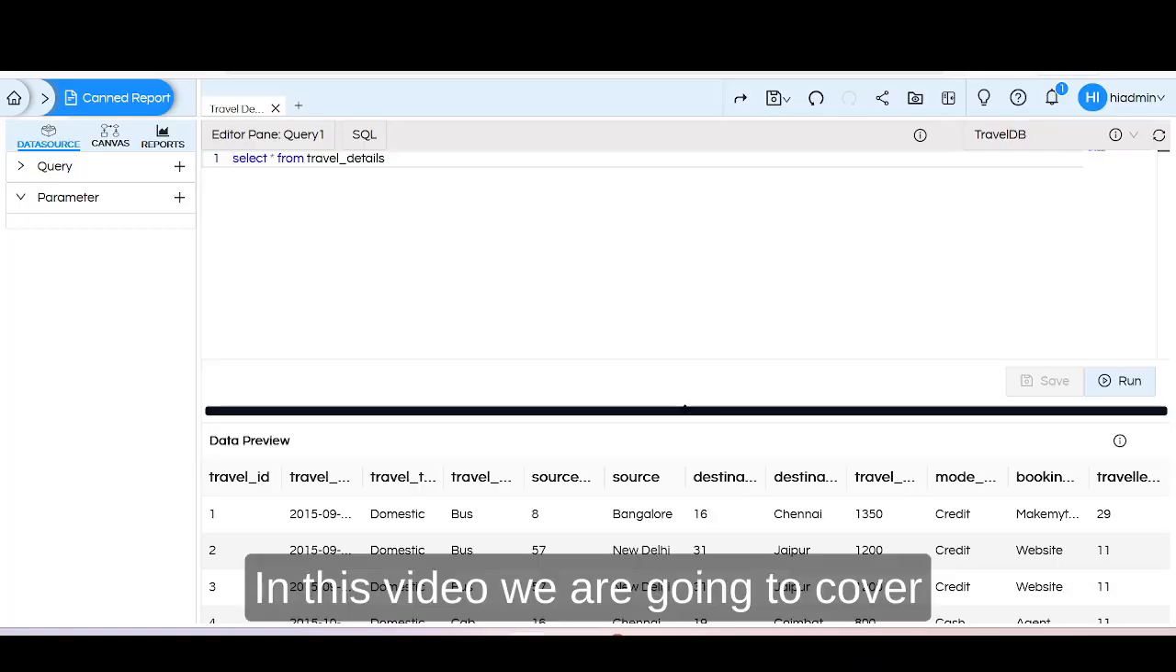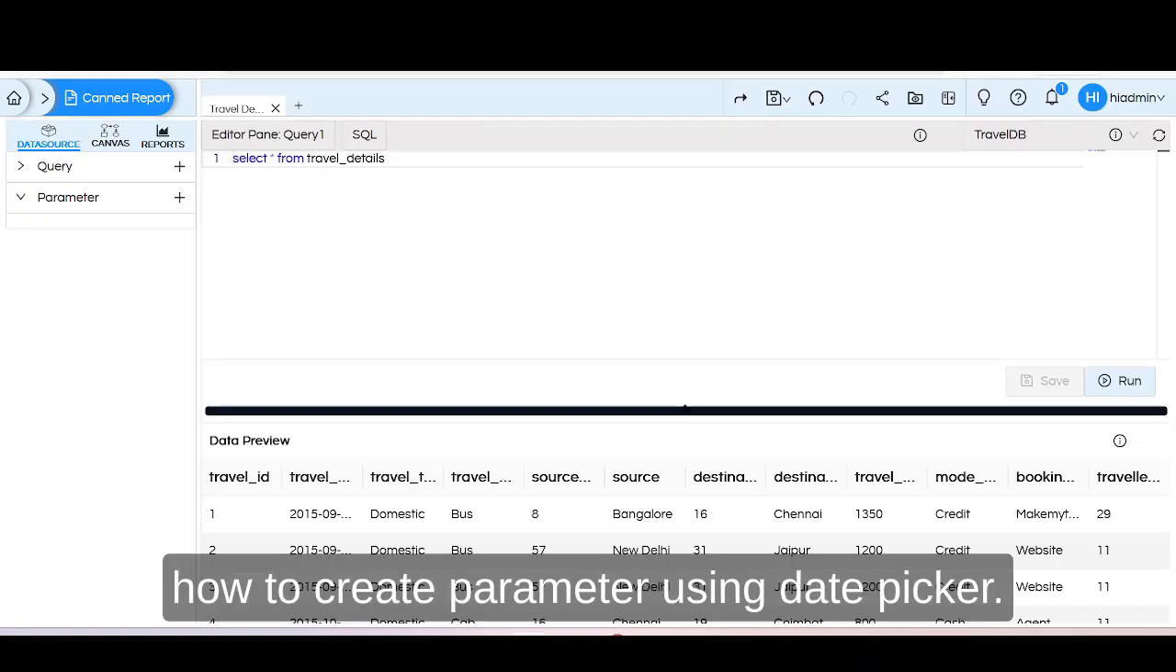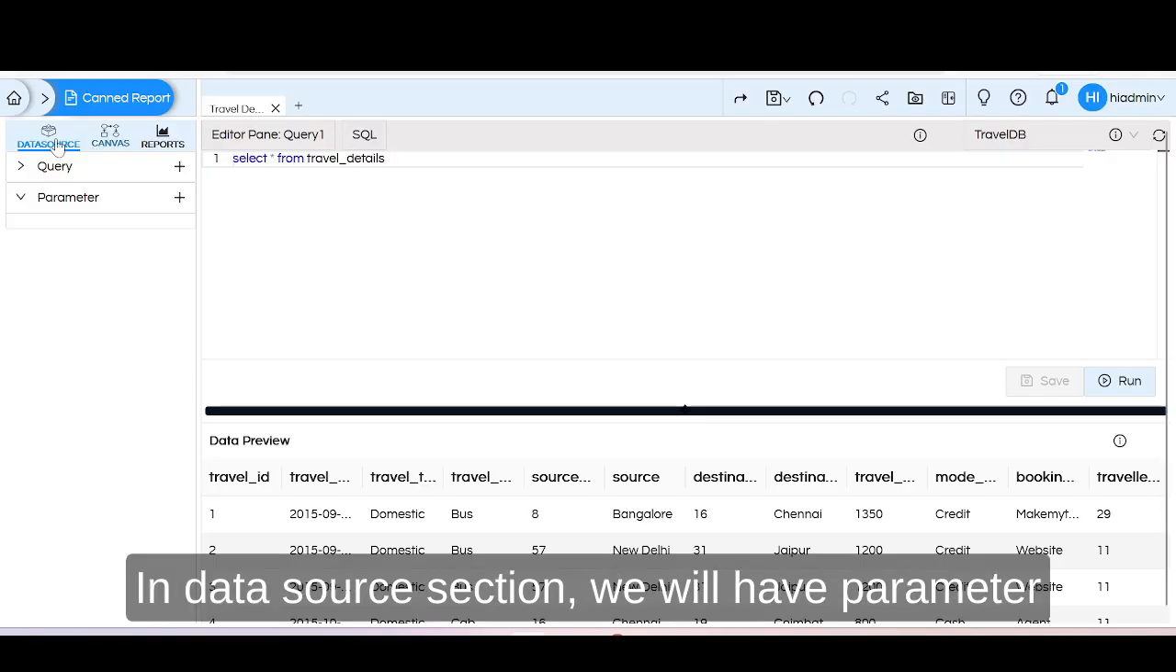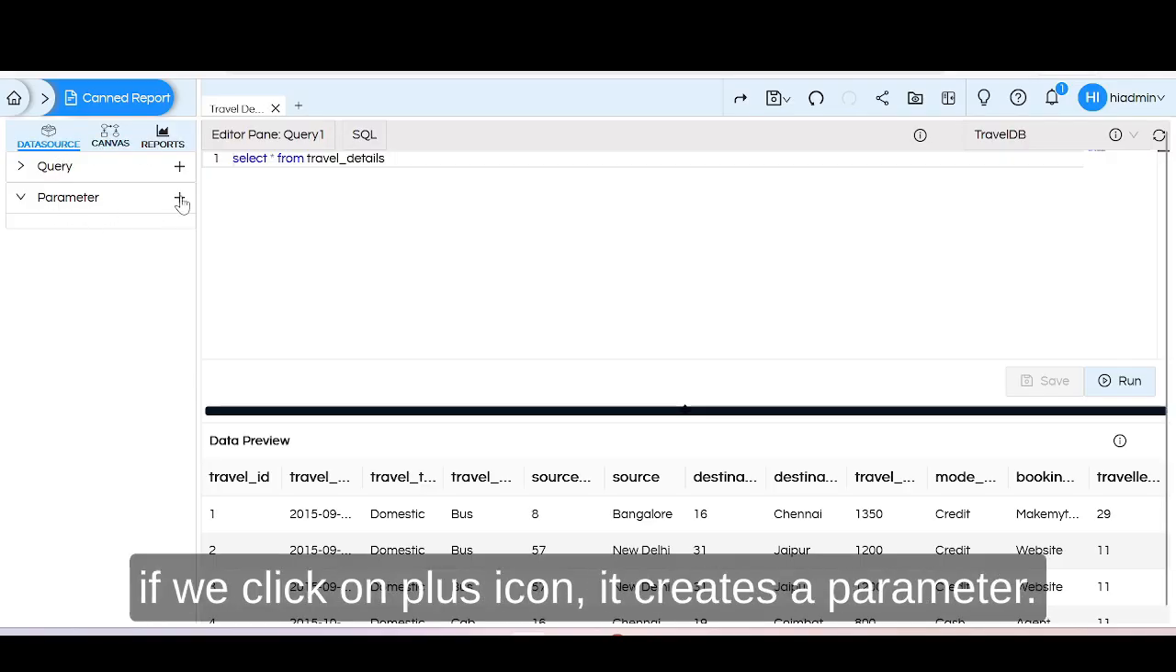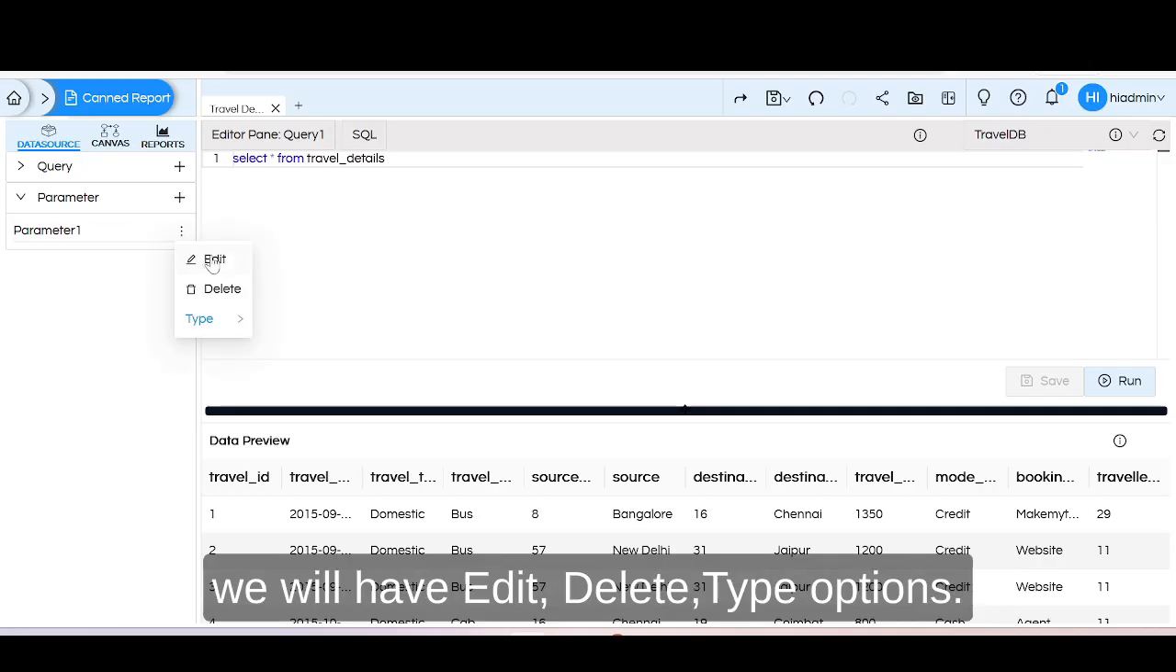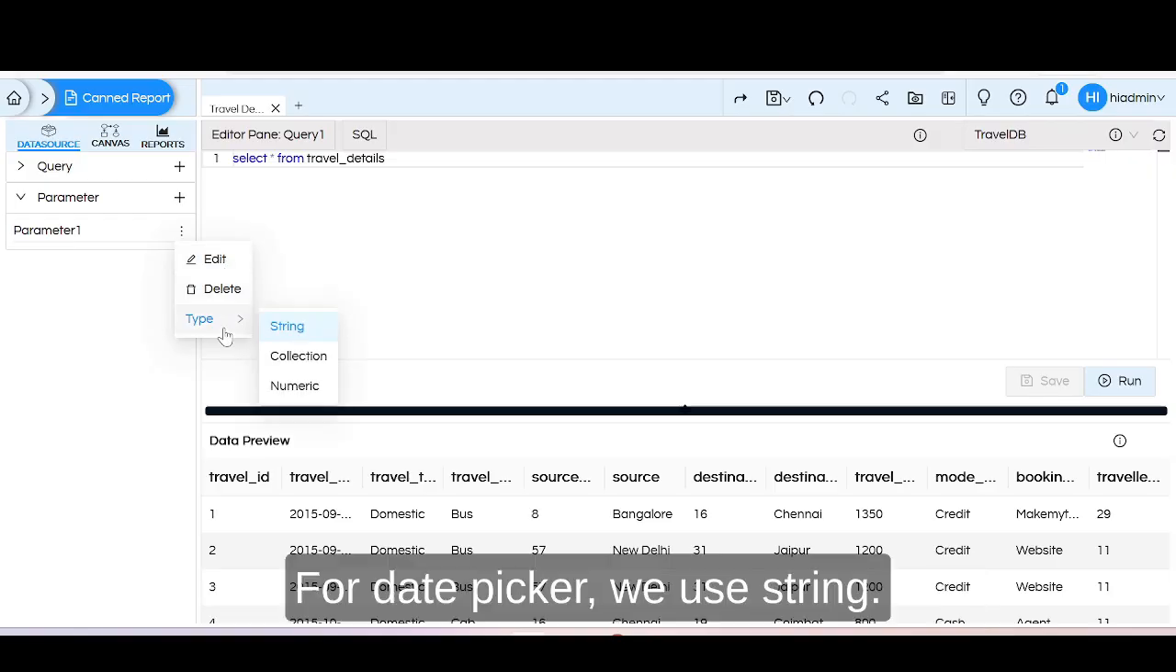In this video, we are going to cover how to create a parameter using date picker. In the data source section, we will have parameter. If we click on the plus icon, it creates a parameter. If we click on the three dots, we will have edit, delete, and type options. For date picker, we use string.